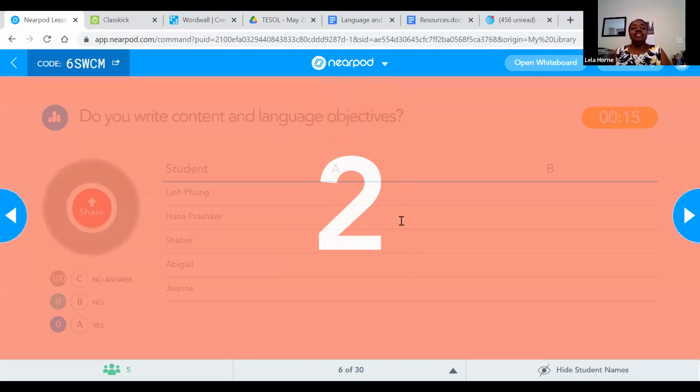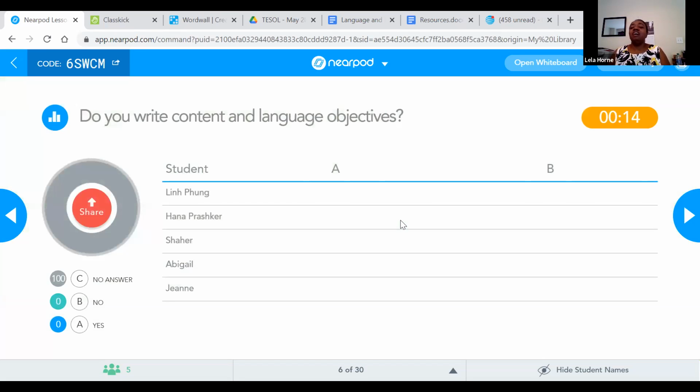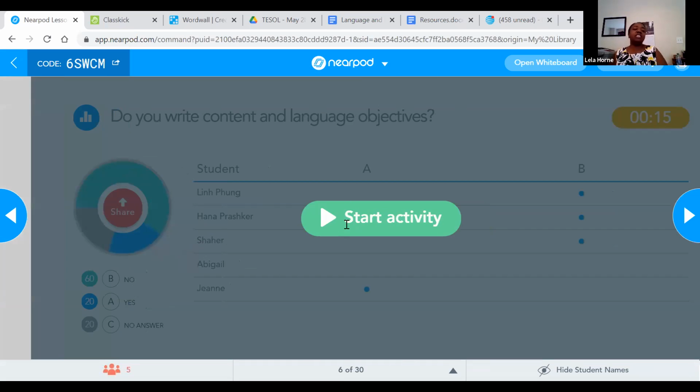Do you write content and language objectives? It's just a poll, and you can just answer yes or no. Hopefully that comes through for you. Got one answer. And see, the thing is, you have to figure out how to navigate as the student. The time is up. So what I'll do is I can always back out of it and then start it again if I wanted to give more time.